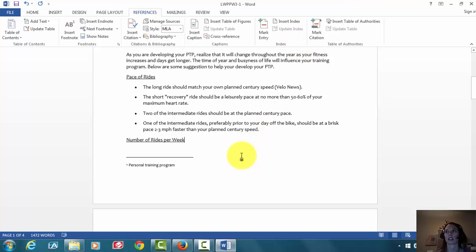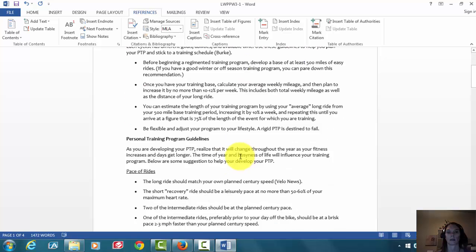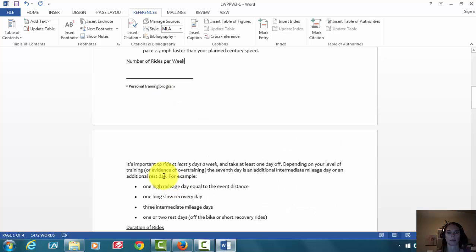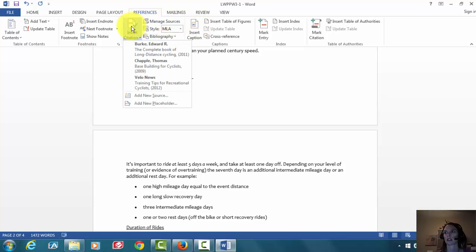Okay, insert citations into the report. On the second page, position the insertion point after rest day and before the period. First paragraph, number of rides per week. There we go. Okay, so now we want to click the Insert Citation button.